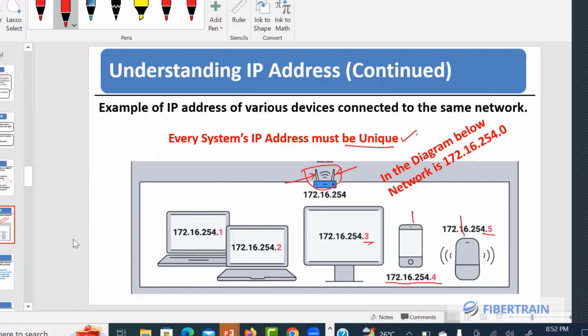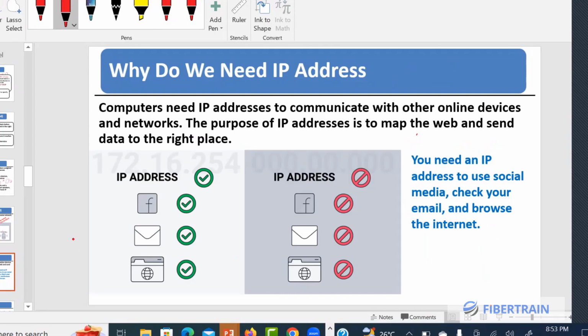Now, if that concept is understood, I want to quickly address the need for IP address. Why do we need IP address? Computers, Internet of Things devices, printers, mobile phones, laptops, all of them need IP address in order to communicate with one another on the internet and also within the local area network. So the purpose of IP address is to map the web applications to an address so that that web application can easily be located by internet users.